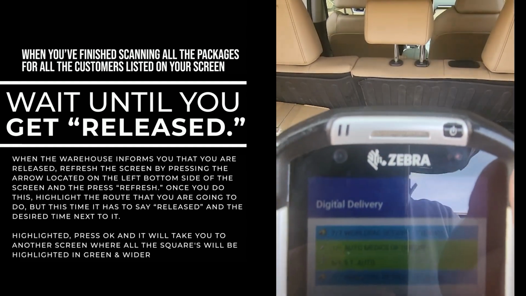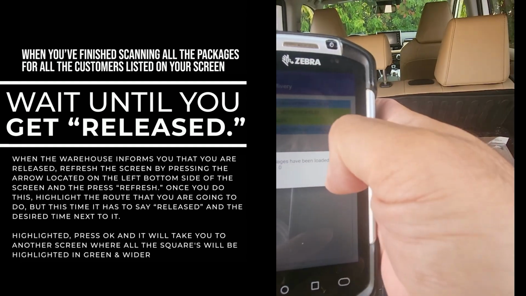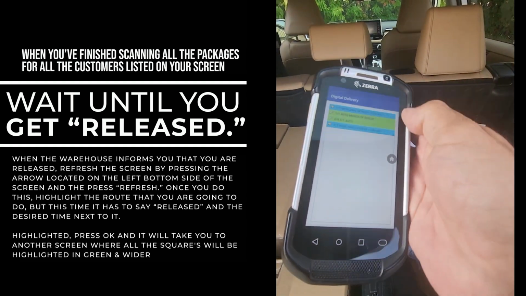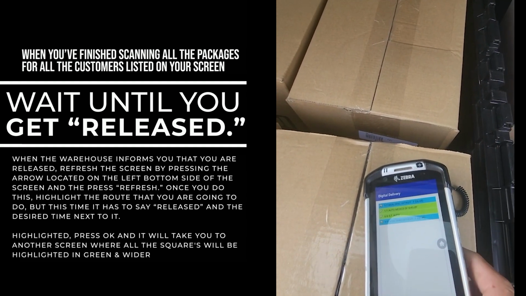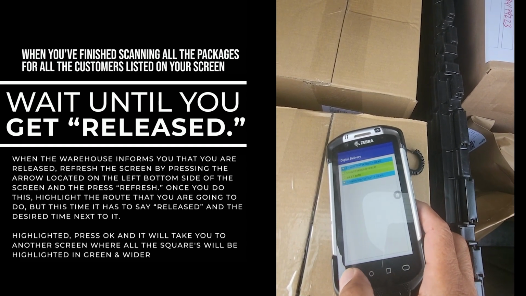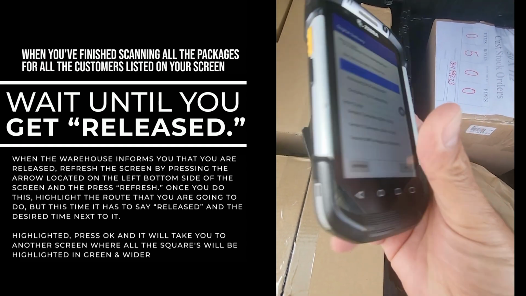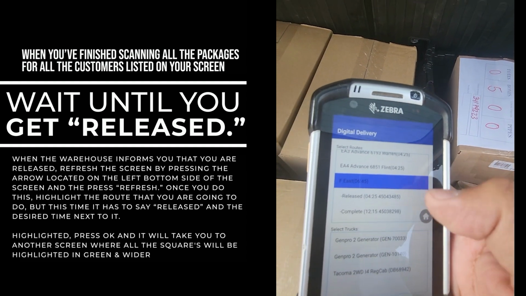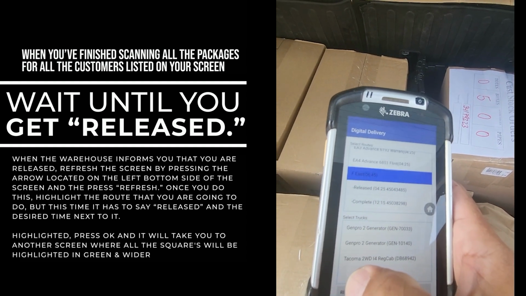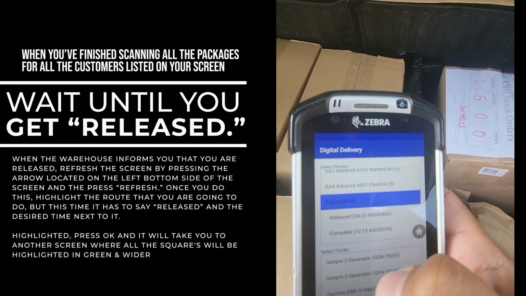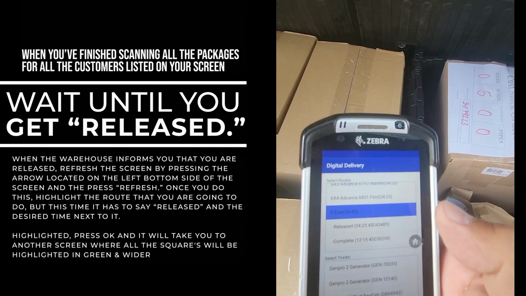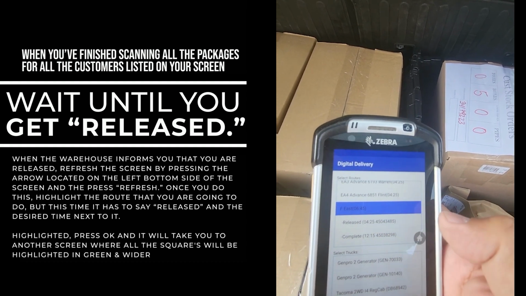Then press OK. When you've finished scanning all the packages for all the customers listed on your screen, wait until you get Released. When the warehouse informs you that you are released, refresh the screen by pressing the arrow located on the left bottom side of the screen and then press Refresh. Once you do this, highlight the route that you are going to do, but this time it has to say Released and the desired time next to it.